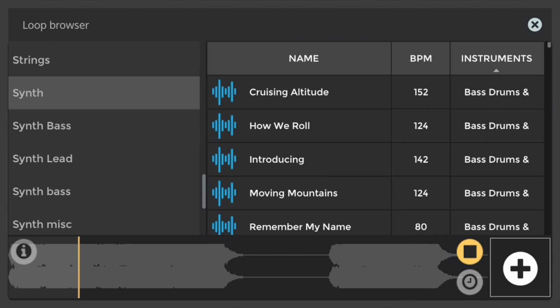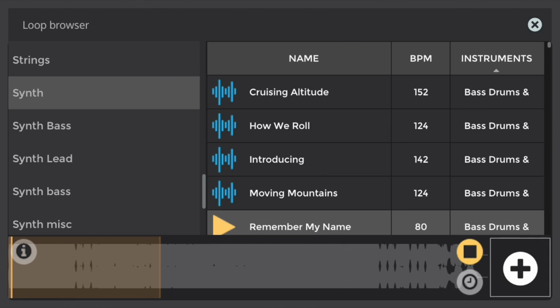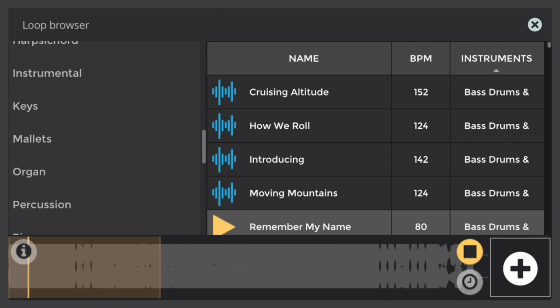And let's listen to a synth example. So that's a dark texture that you can start a song with easily. Let's hear some keys and move on to the BPM category.